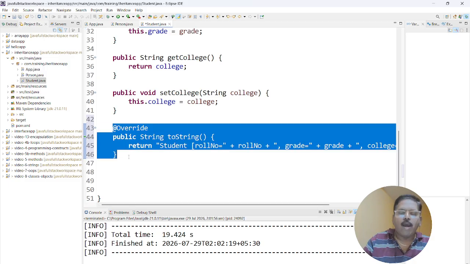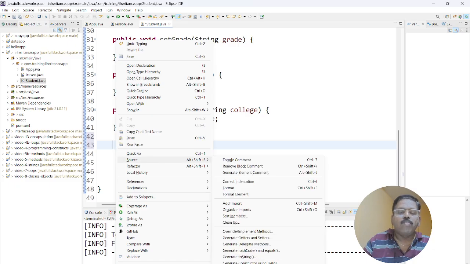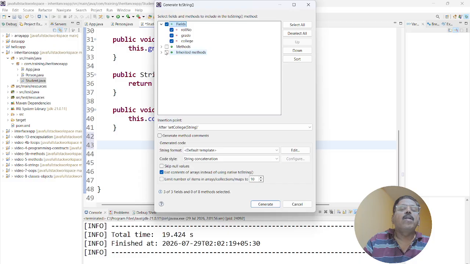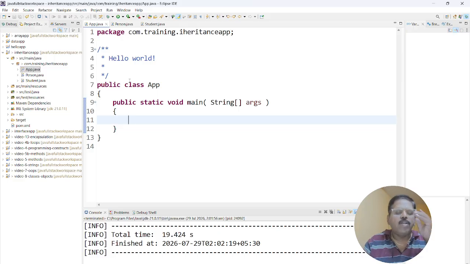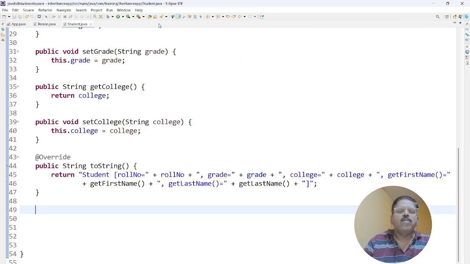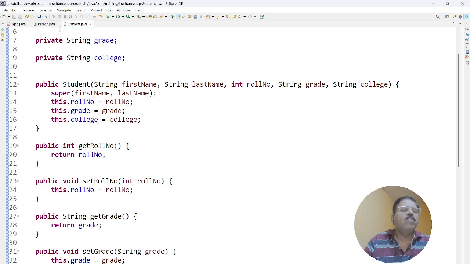I'm going to add the methods of the base class too. So if I say toString and then inherited methods, getFirstName and getLastName, you can actually see that it displays the whole thing. Now let us go for instantiating it. Let us say student is equal to new Student. The first argument, I need to check at the constructor. The first argument is the first name, last name, and then the whole thing.